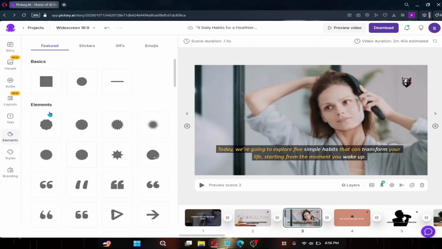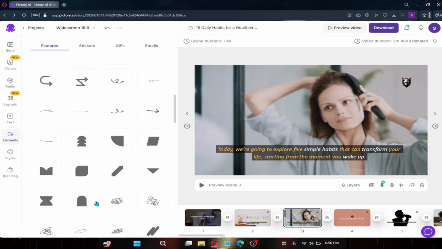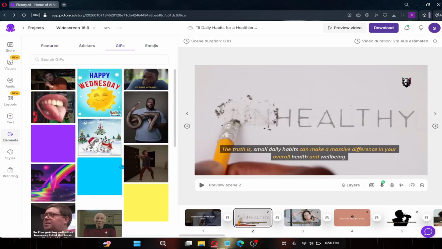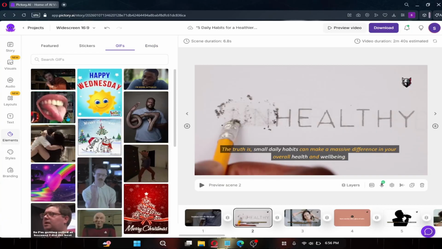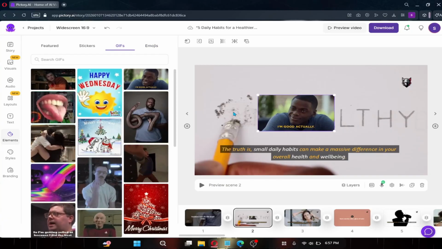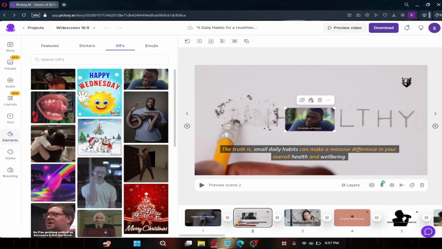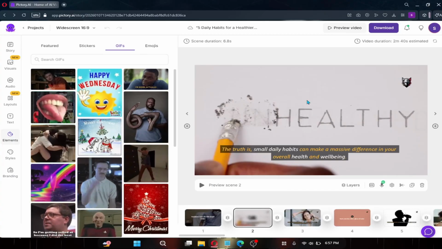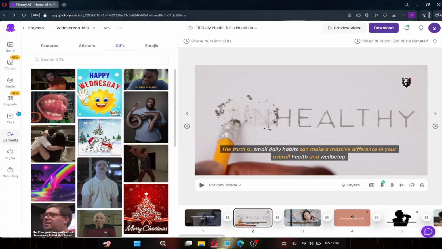Elements add a bit of fun and flexibility, allowing you to include arrows, stickers, GIFs, or emojis. You can search for elements, add them to scenes, move them around, or remove them easily. These are optional extras, but they can help emphasize points and increase engagement on YouTube.